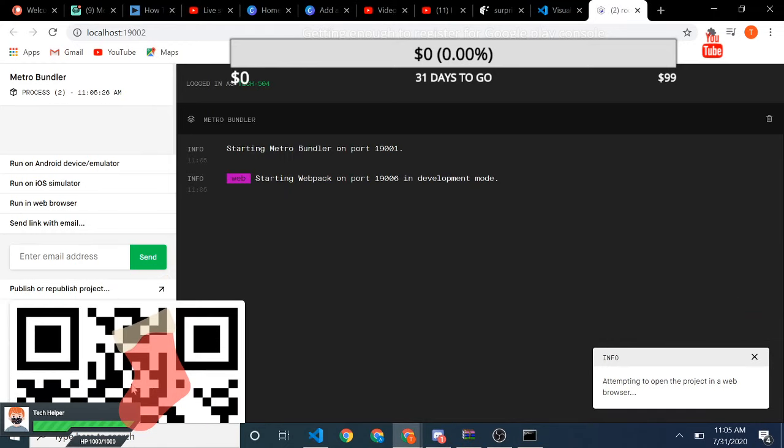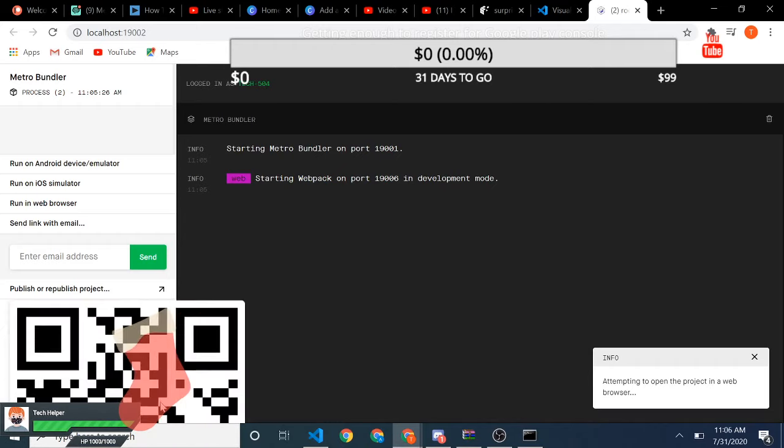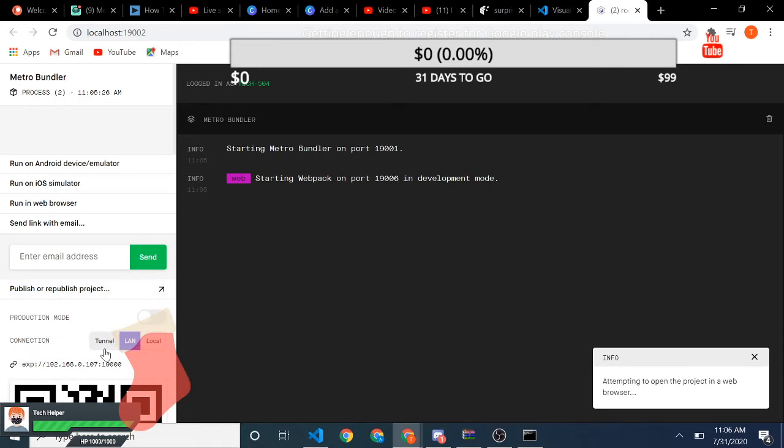And if you use this QR code on a phone with the Expo Client app, you can run it on your real phone. And you can see there's even this IP address here. You can copy this IP address.